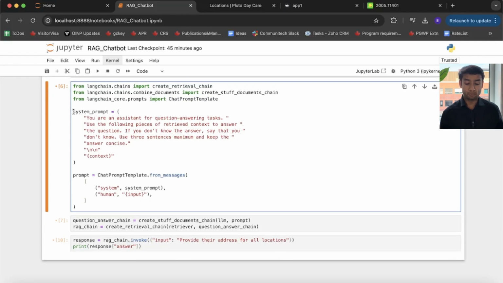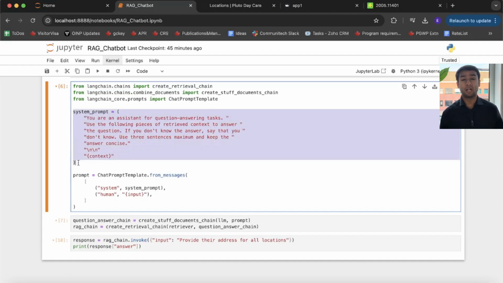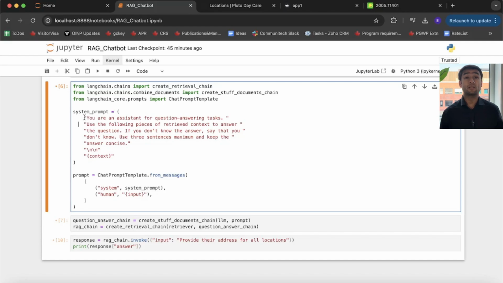So firstly guys, this is a system prompt. Whenever we are using the OpenAI API, we need to give it a system prompt. This system prompt essentially gives the instructions to the LLM. For example, in this case, it says you are an assistant for question answering tasks. Use the following pieces of retrieved context to answer the questions. If you don't know the answer, say that you don't know. Use 3 sentences maximum and keep the answer concise. So this is a sample of a prompt that we give it.